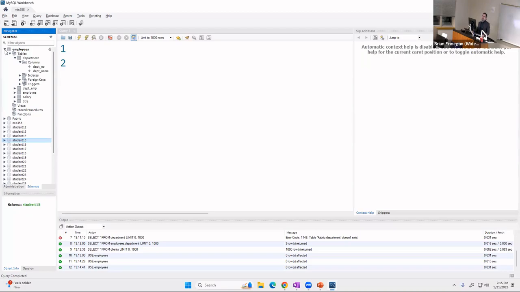So you don't really need it. Show tables will give you a list of all the tables in a given database directory. Clicking on the down arrow here will do the exact same thing. The tables in the employees database are department, department_employee, employee salary, and title. There's the tables. We want to see, okay, what kind of attributes are in a given table?